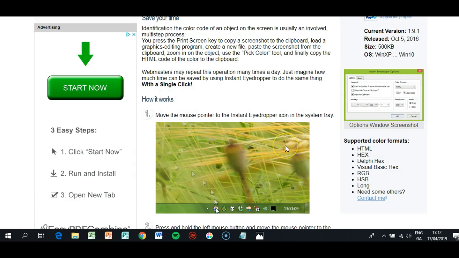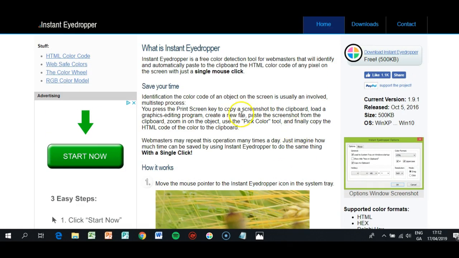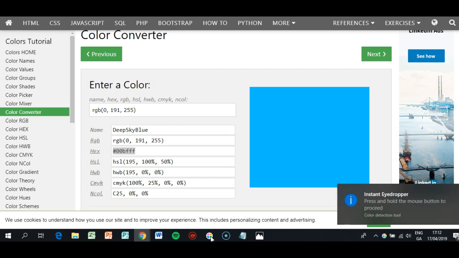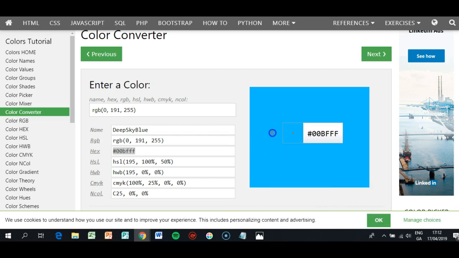So now that that's all set up, we're going to go to the W3 School color converter. So you'll see here that the hexadecimal color is 00BFFF. So we're going to verify that. I'm going to double click on my tool, and it's activated. Now I'll click on it one time to hold it down, and then pull my mouse across, and as you can see they match. So that is indeed the color.